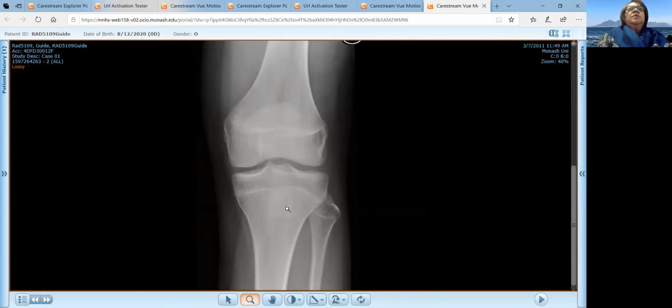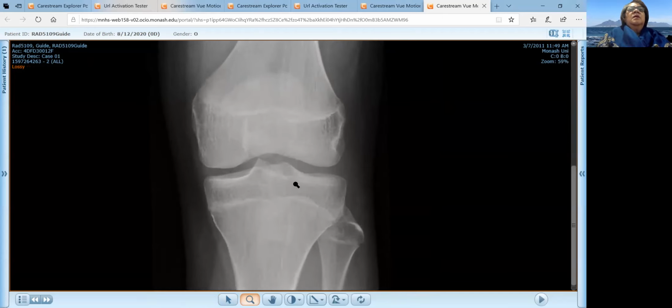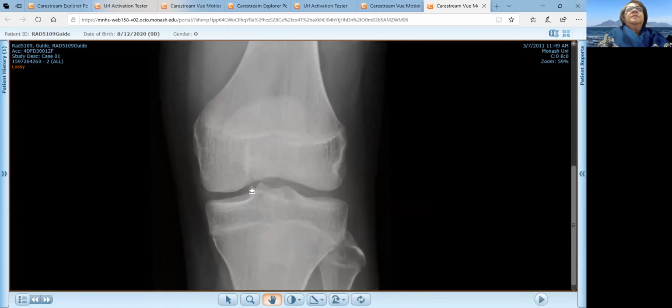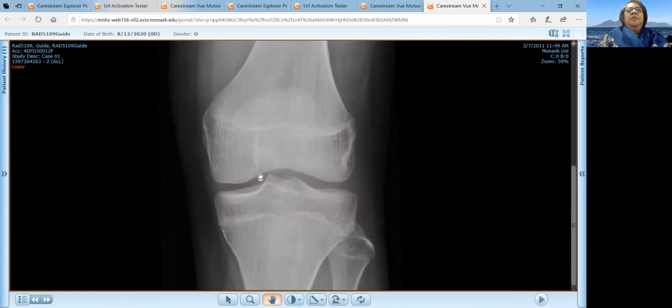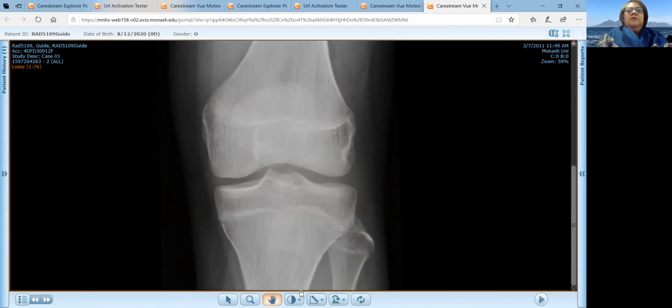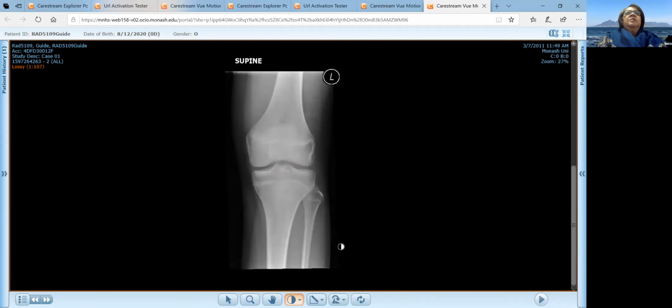So you can zoom in, and then also again use the hand to move it up and down. And then if you want to do some windowing, you can do that as well. And if you want to reset to the original, right at the end, there's a reset button that will take it back to the original settings.